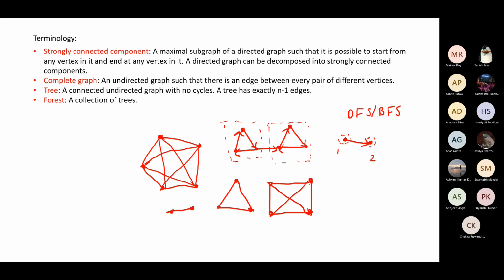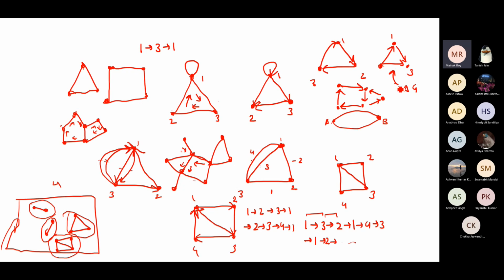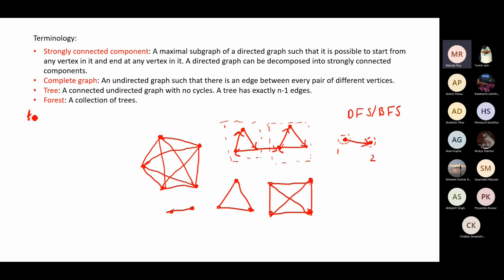Complete graph is also important, and the next thing is very important. We'll have a whole separate class, I think, on this particular thing, and that is tree. A tree is a connected undirected graph that has no cycles. Note that a tree is not the same as a directed acyclic graph. As I showed you, if this is a DAG and you remove the directions of all its edges, it just becomes a triangle, but that is a cycle in the undirected case. So DAG and tree are not the same.